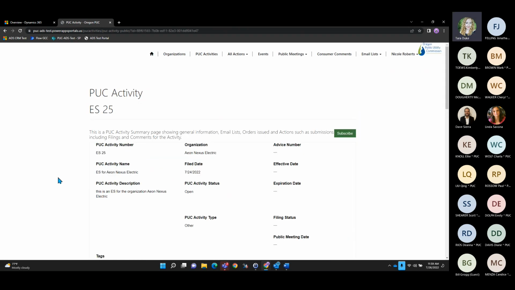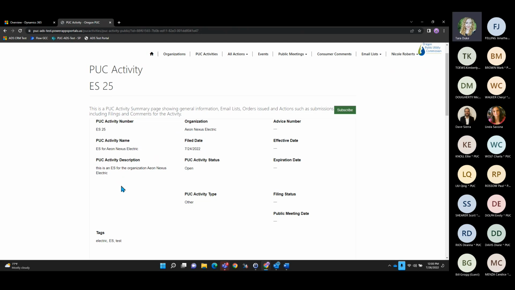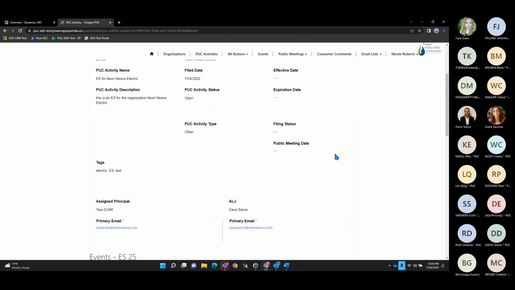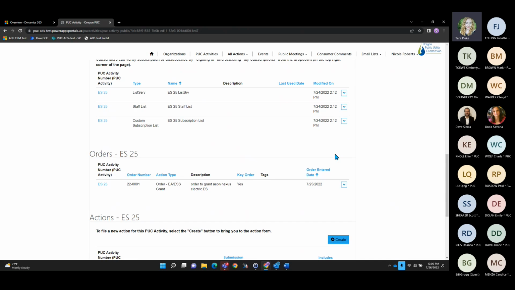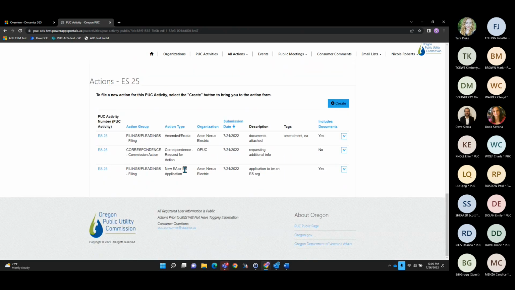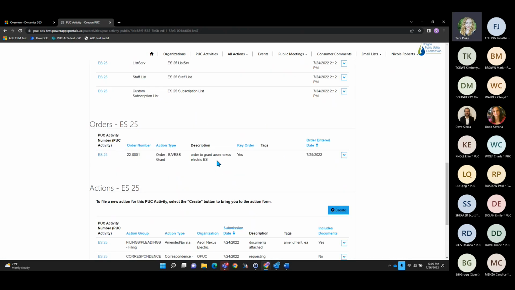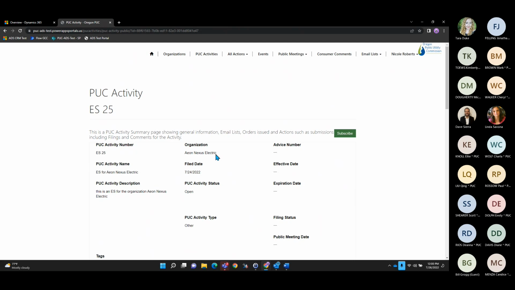So now we're seeing the PUC activity as the portal sees it. It's a limited perspective compared to what PUC internal users see on their side. But we've got some general information. I can subscribe to a PUC activity by clicking this button here. Some more general information about the PUC activity, actions associated to it, etc. Next, we've got all actions.